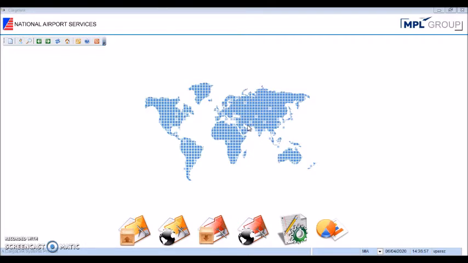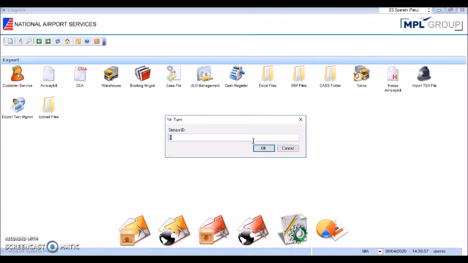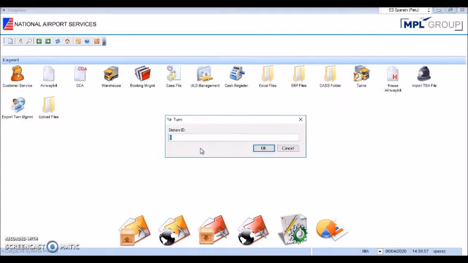To use the application, go to Export and double click on Terms. The system will show a window asking for the station number. Set the station number and click on the OK button. If the station number doesn't exist, the system will show an error message. Now set an existing station and click on the OK button.